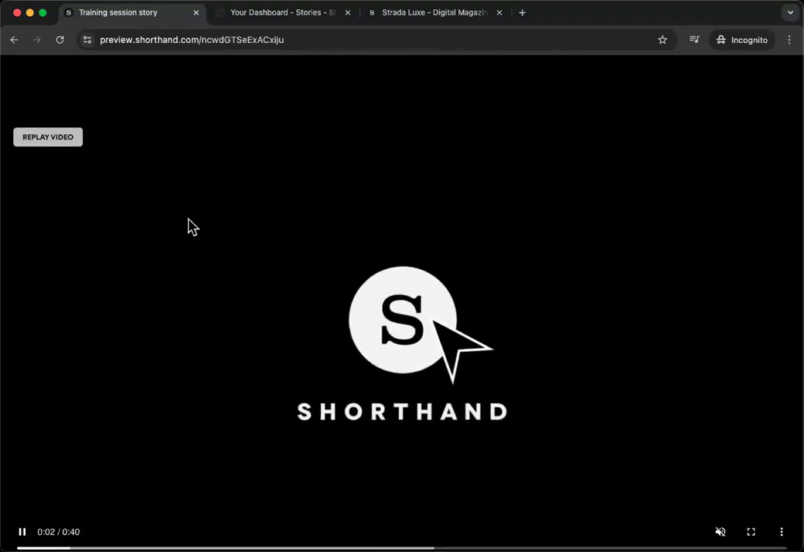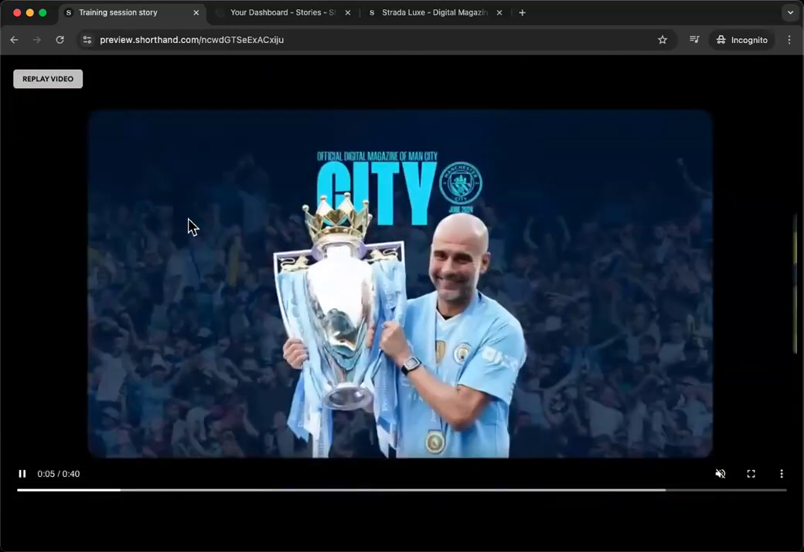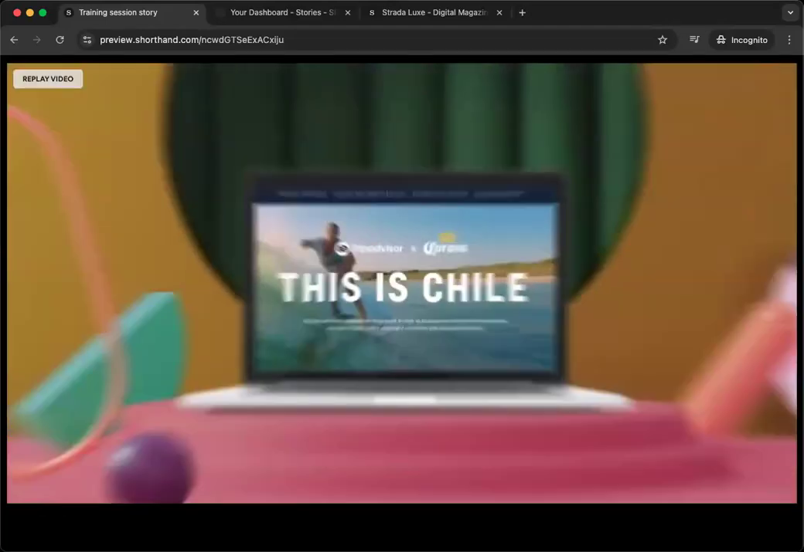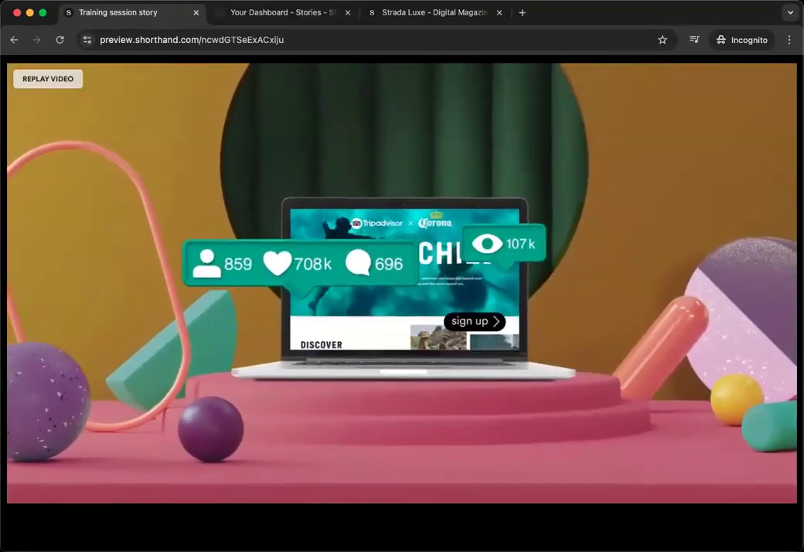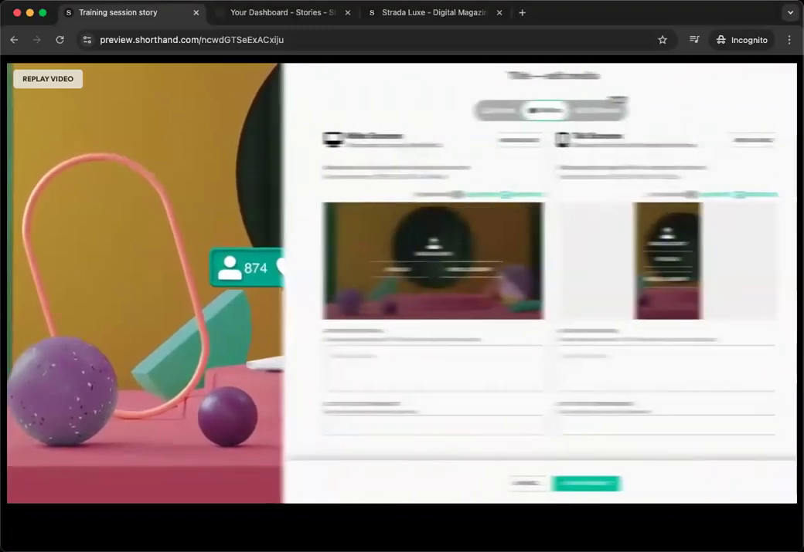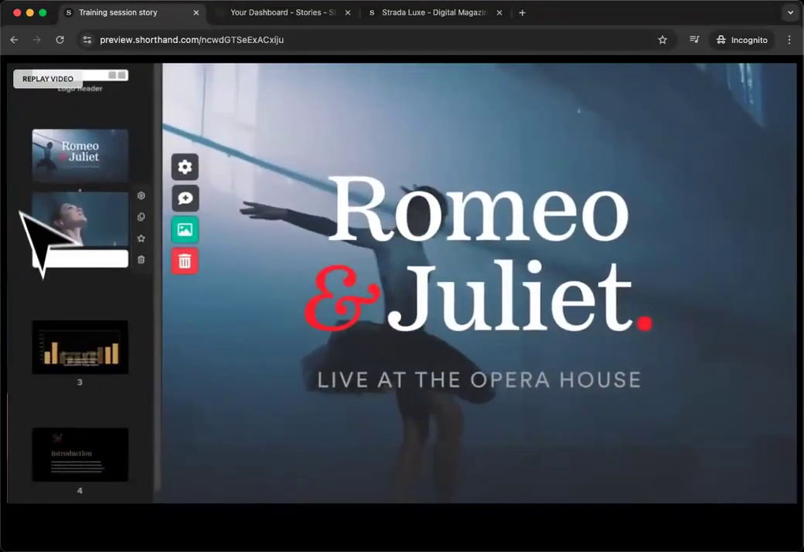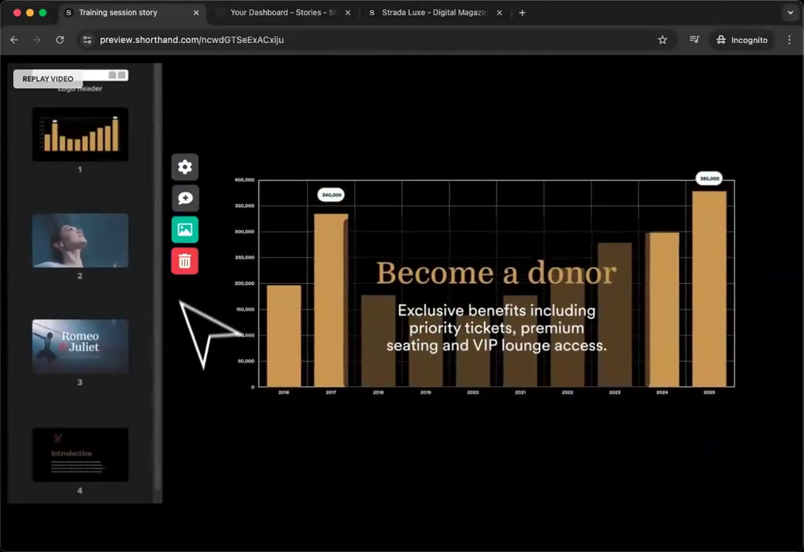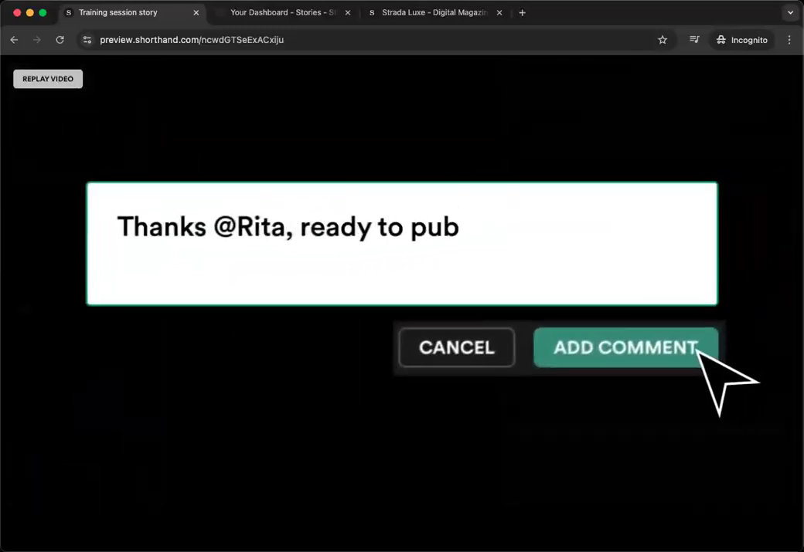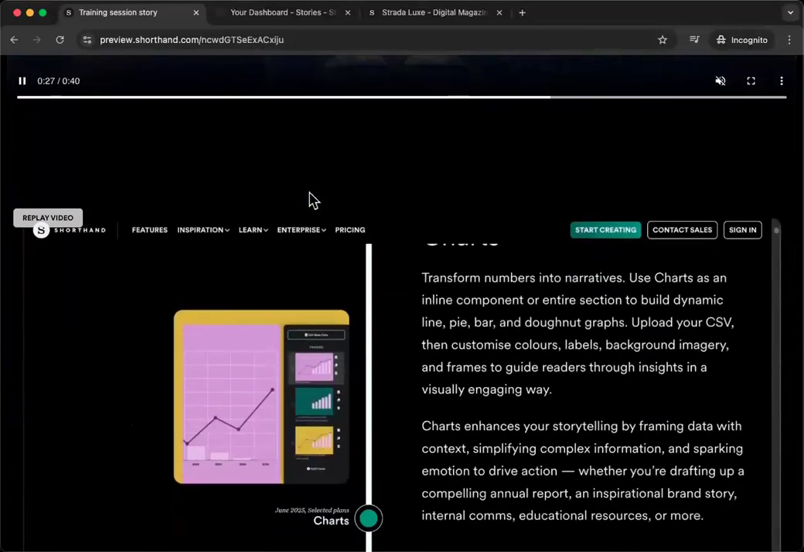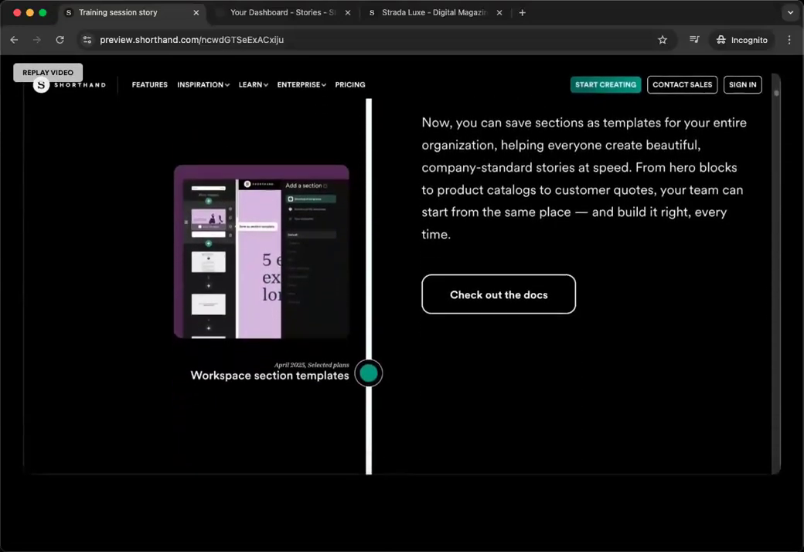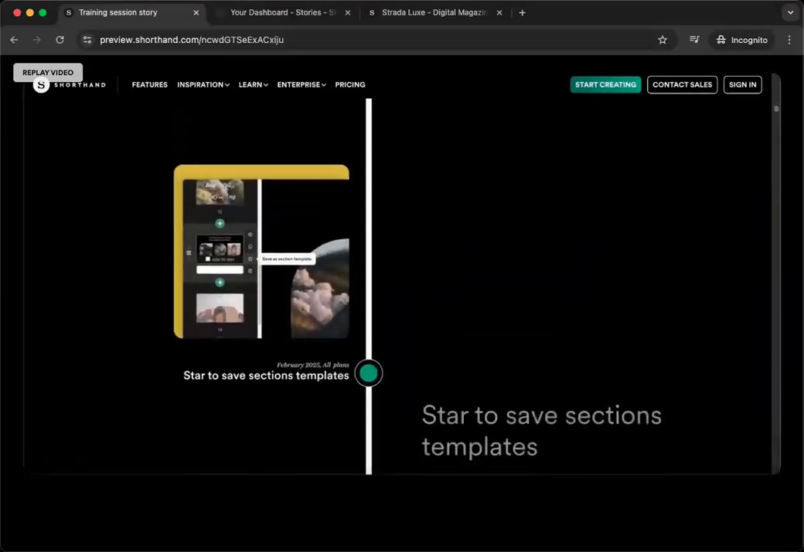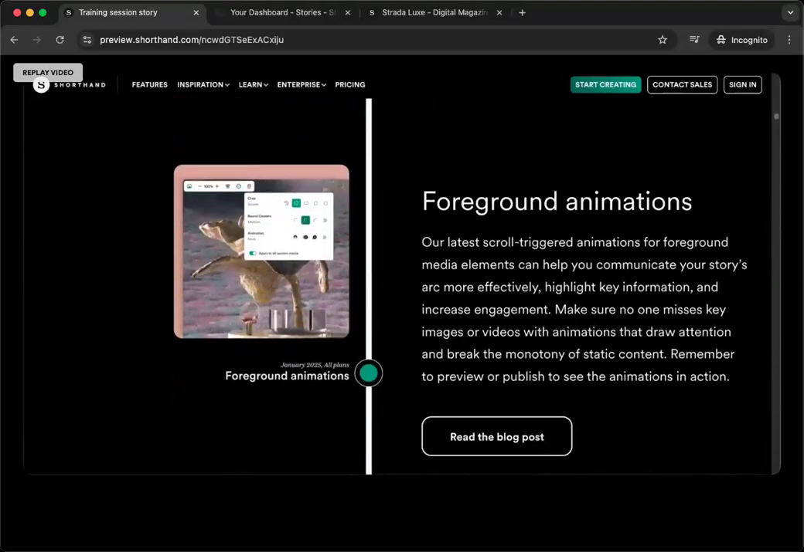There's so much that you can create with Shorthand. You can really tailor your content to your specific needs, whether you're building in-depth reports, digital magazines, feature stories, or editorials. There are countless ways to adapt your content to suit the story that you're going to be telling. We're constantly innovating as well. This year alone, we've launched 7 feature launches, so there's always something new to explore and experiment with.